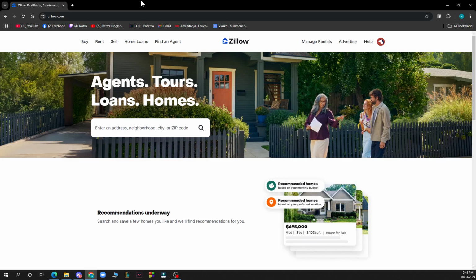Photo on Zillow. So guys, the first thing that you of course need to do is go to Google and type in Zillow.com. After that, you just need to go and log into your profile or register to Zillow if you haven't already done that, of course.